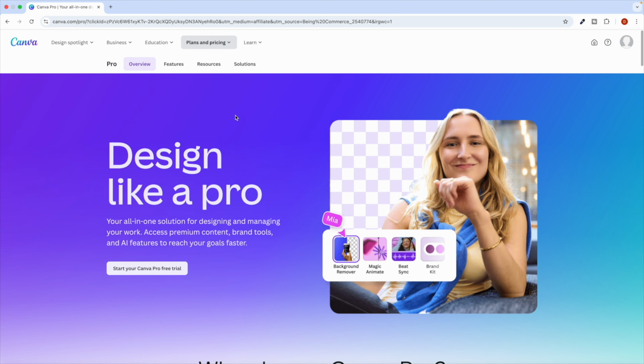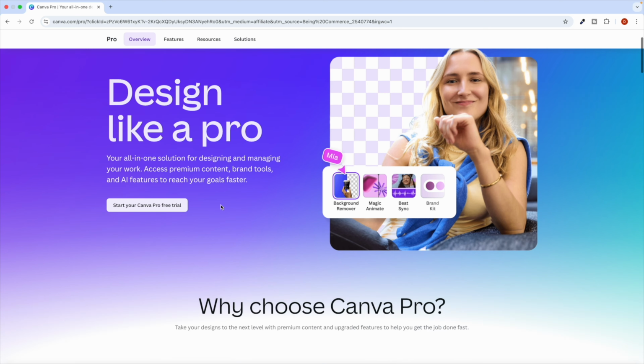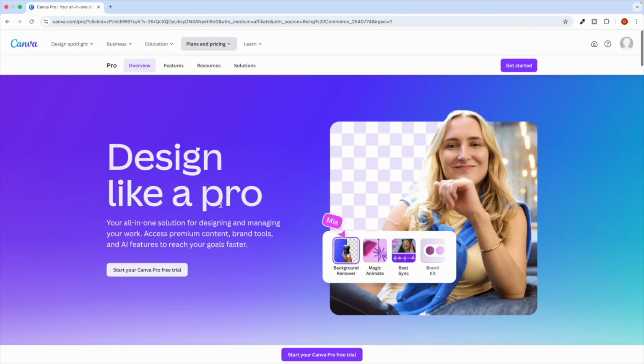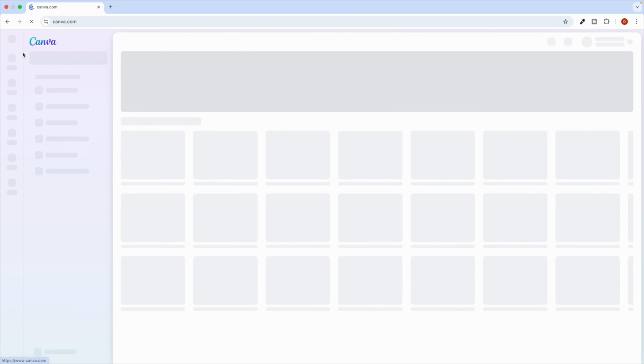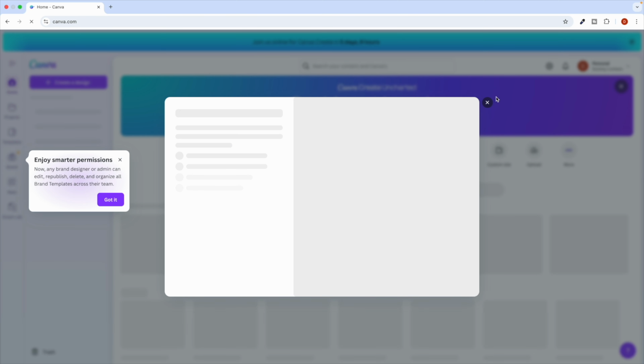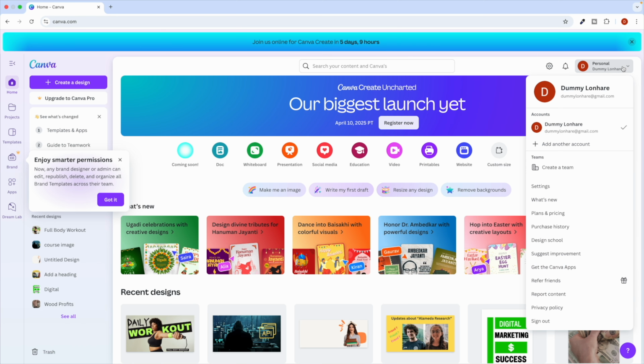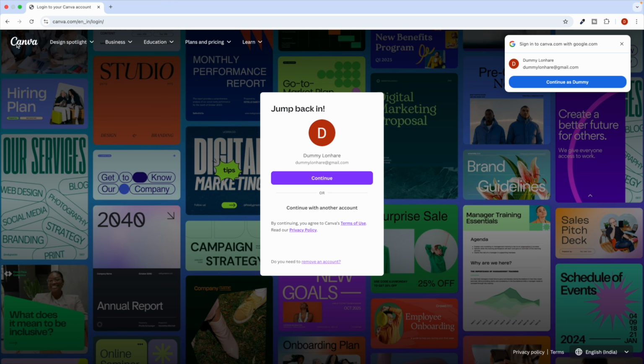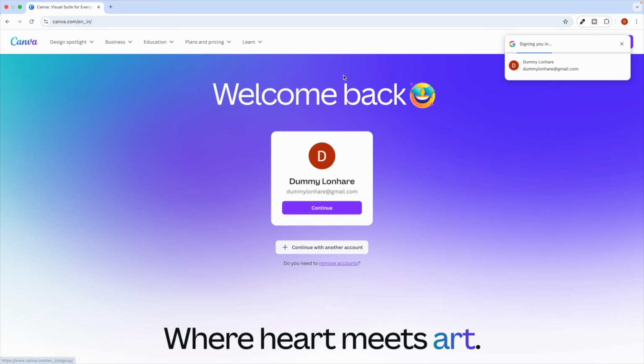The fun thing about Canva is that we can start it for absolutely free. If you click on Canva, they also have a lifetime plan. Let me show you how it works. You can see this is how Canva is going to look.